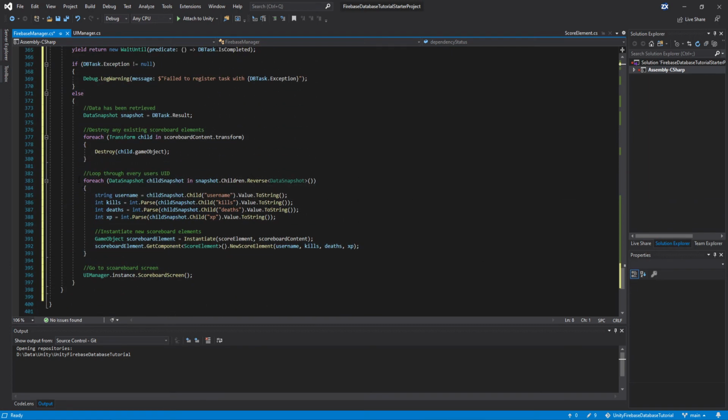So this foreach loop loops through all the users in the users list in the database, right? So what we're going to do is go through each user, get the username from the child snapshot username, same thing with the kills, the deaths, and the XP. And then we're going to instantiate a new scoreboard element here, the instantiate score element, which is the prefab, and then we're going to put it under the scoreboard content transform. Then we're going to go to the score element and get the component score element, and we're going to call the method new score element, passing the username, kills, deaths, and XP.